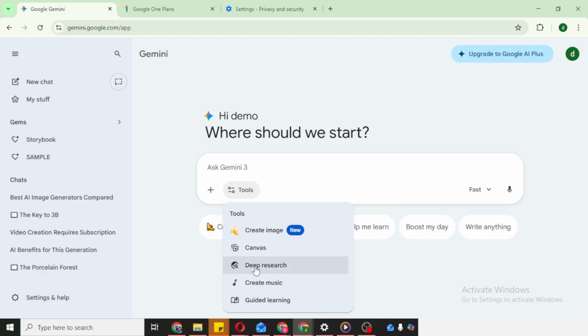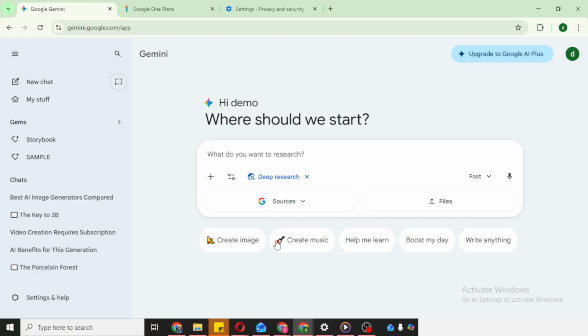When you open it, you should see a dedicated space designed for longer, more structured investigations. This is where Gemini can dive deeper into your topic than a quick chat prompt would, and it helps you frame your request so the system understands your goals.